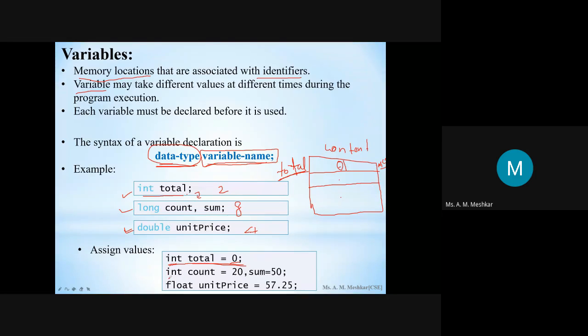These rules are very much similar to C and C++. You'll find it similar, but still I'm discussing it so that you will find the similarities in how we write programs in Java, as there were similarities between C and C++ programming also. Int count is equal to 20, comma, sum is equal to 50. If you want to declare and initialize variables of the same data type, you can just separate them with a comma.